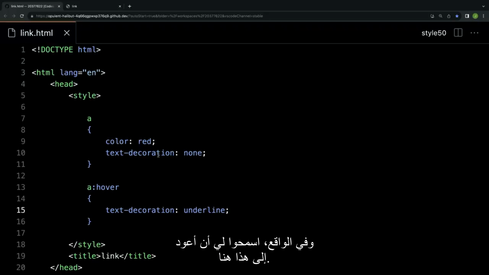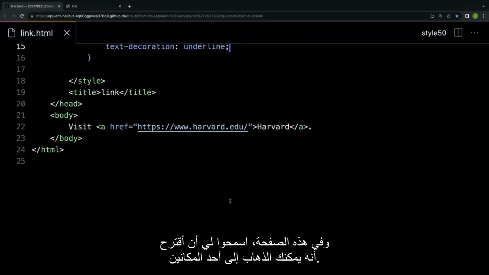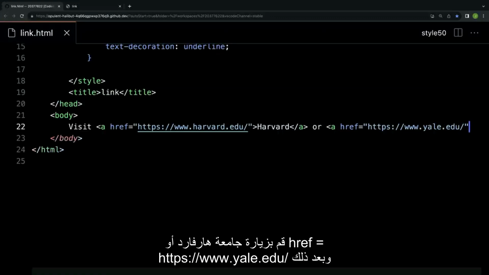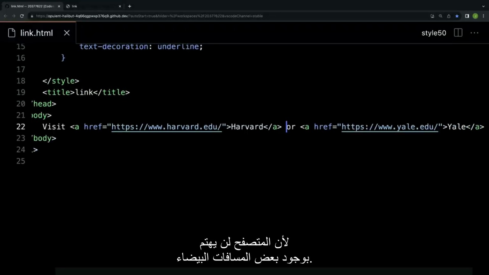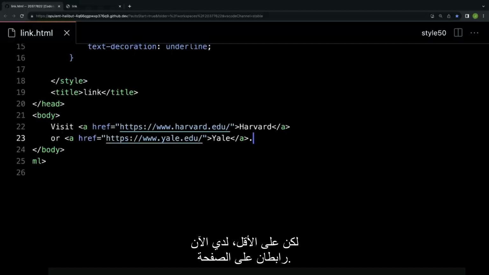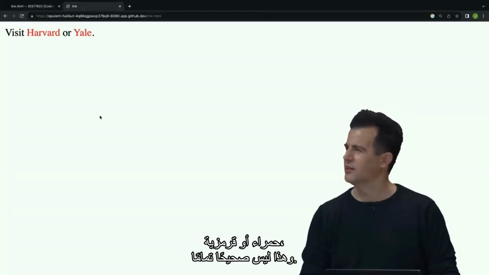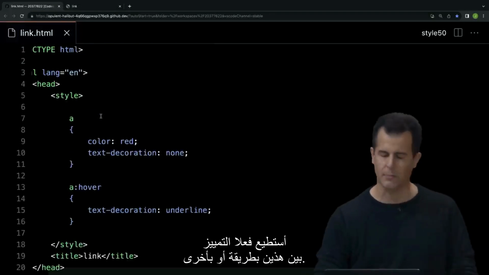And in fact, let me go back to this one here. And in this page, let me propose that you can go in one of two places. Visit Harvard, or href equals https://www.yale.edu/ and then Yale's website. So it's getting a little long. So I'm going to hit enter because the browser won't care that there's some white space. But at least now I have two links on the page. If I reload this, you'll see that both of them are red or crimson, which isn't quite right. But that's OK. I can actually distinguish these two somehow.